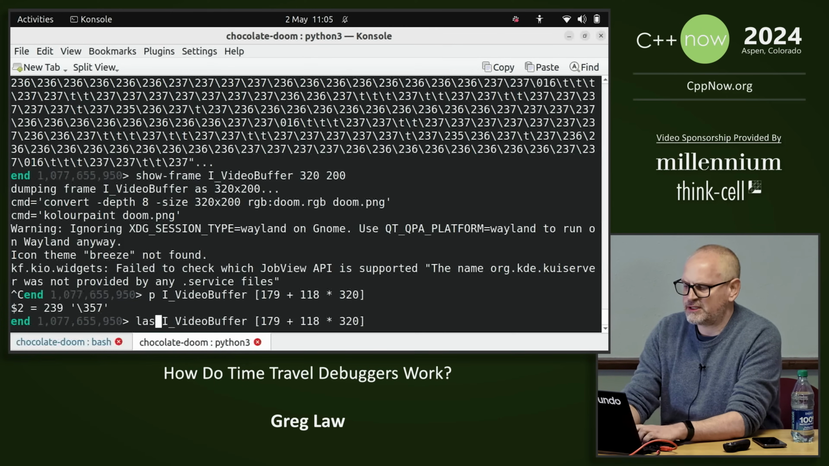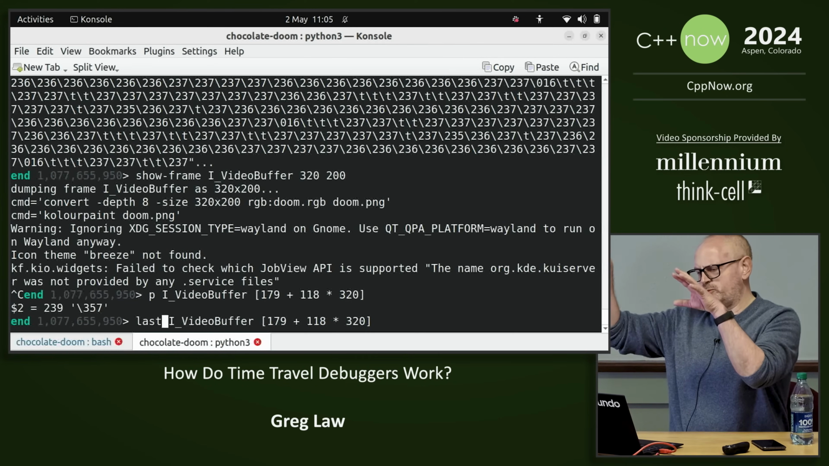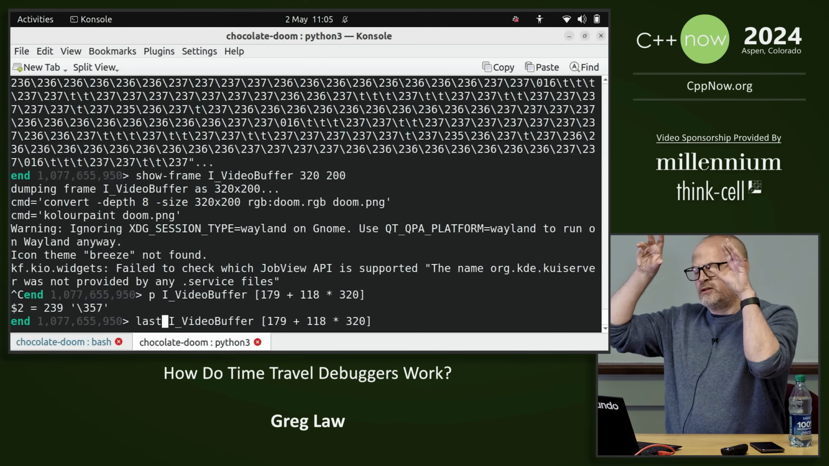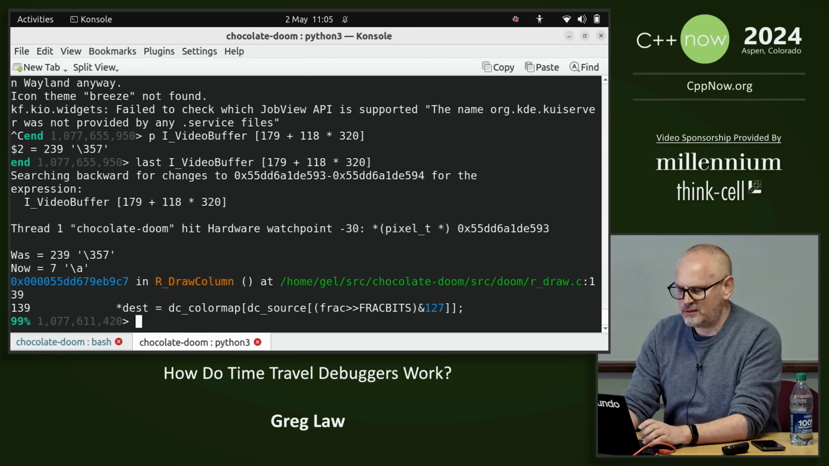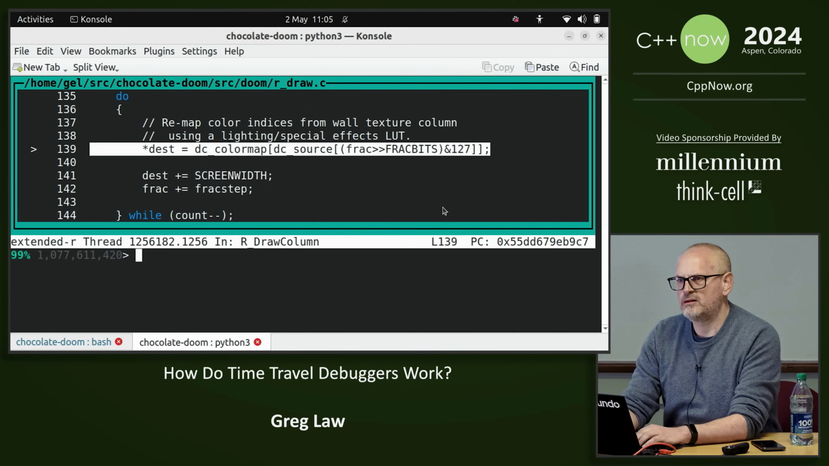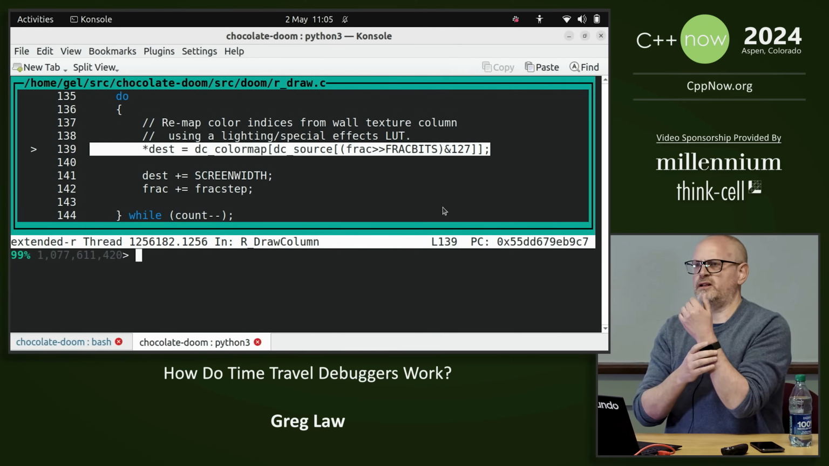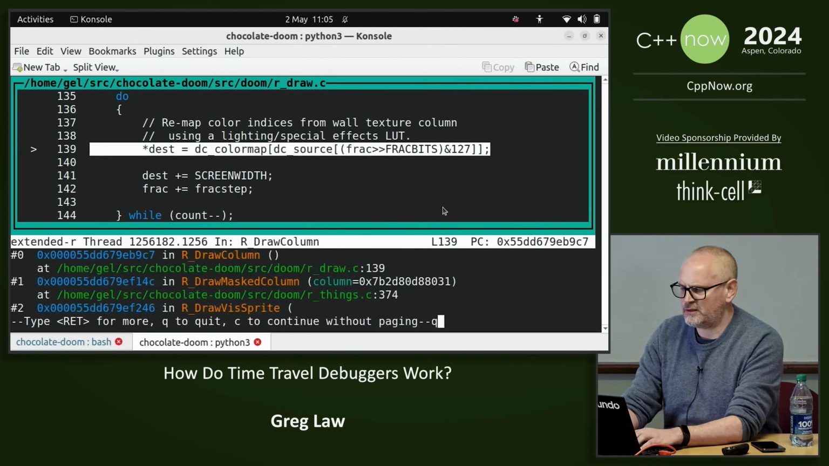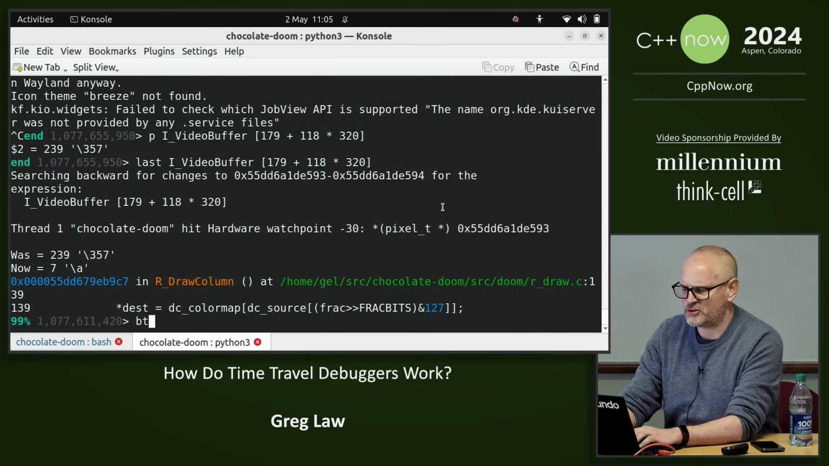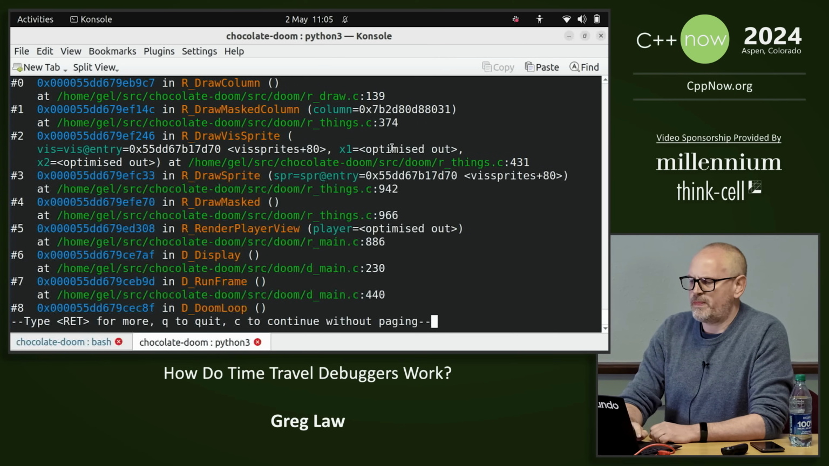So I can do this last command. Last is kind of like putting a watchpoint and running backwards. It's going to go to the point in the recording when that pixel got updated. I video buffer is just a global symbol in the program, that's the one thing I know about it. Let's do, actually, I haven't got enough pixels really to do two mode. So here's the backtrace at this point in time when that pixel got updated.